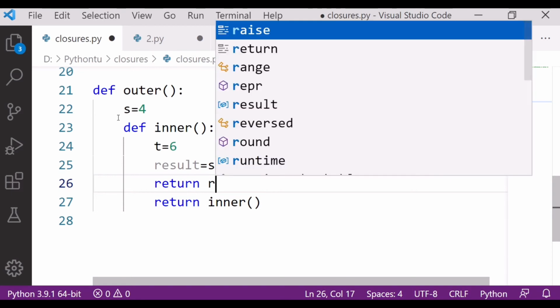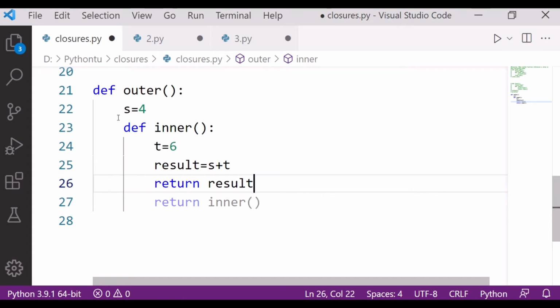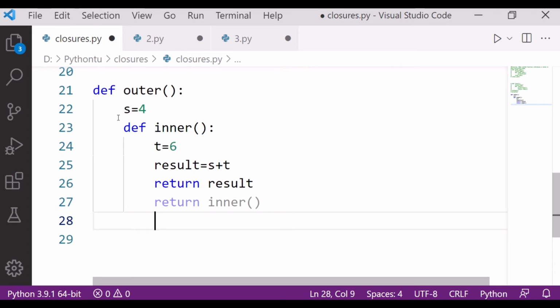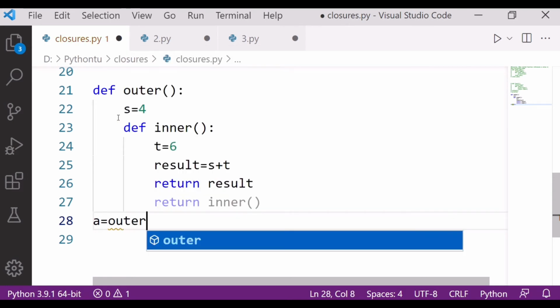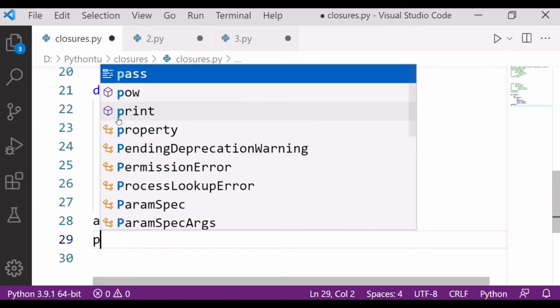So what will it do? Let me call my function again. I take one variable over here, like a is equal to outer. And then I call print a. Fine. Now what will happen here?